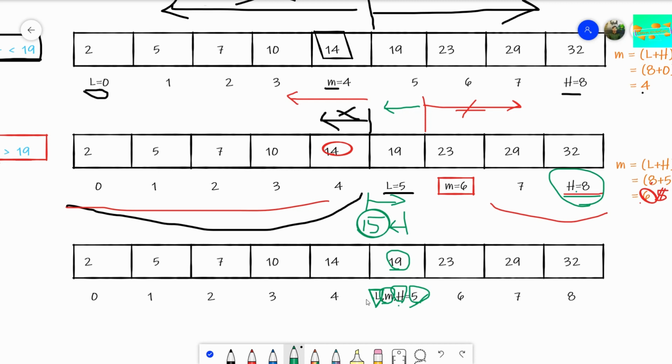That is, H is less than L. That is, the high value is less than the low value. If this case occurs, that means there's nothing in the array we are searching for. The element we are searching for is not present in the array.